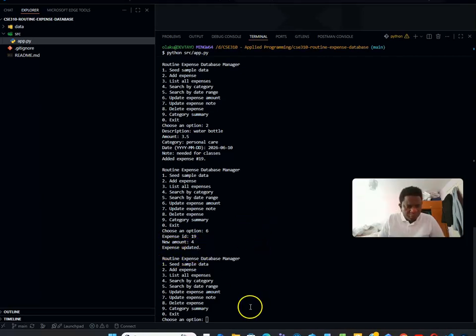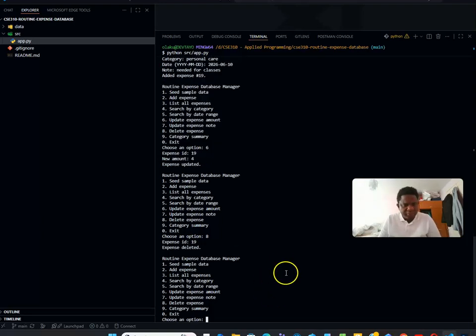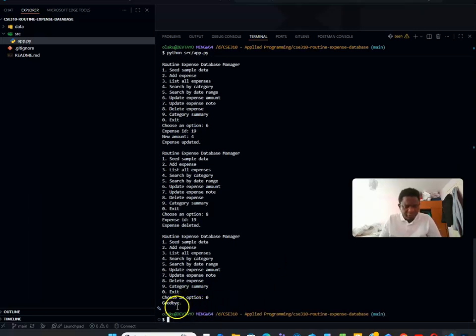I would also choose option 8, where I can delete the same item that I created and updated. It would also ask for the ID, and remember that the ID is 19. And as you can see, the expense has been deleted. We can continue like that. And of course I can use option 0 to exit the program. As you can see, it has exited and bid me goodbye.